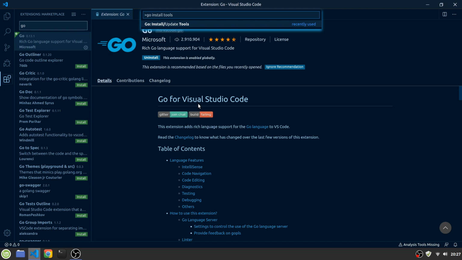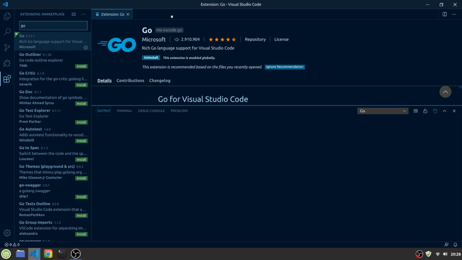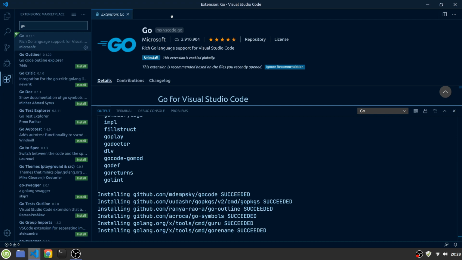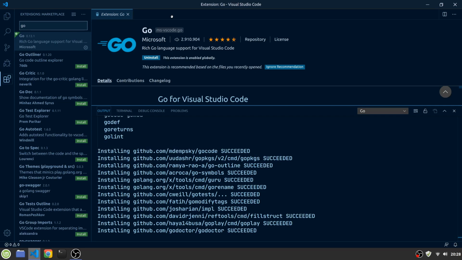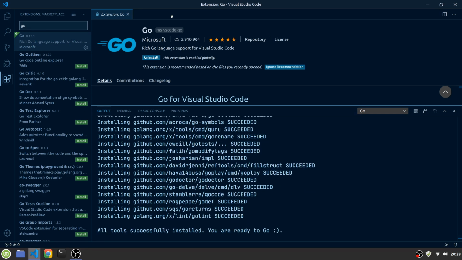Let's execute this command and we will be prompted with a list of tools which Visual Studio Code uses in the background to help you develop Go applications. So let's check all of them, hit enter to install all of them. Now Visual Studio Code will install all the tools and we will have to wait for them to complete installing. All right, as we can see, we are ready to go.